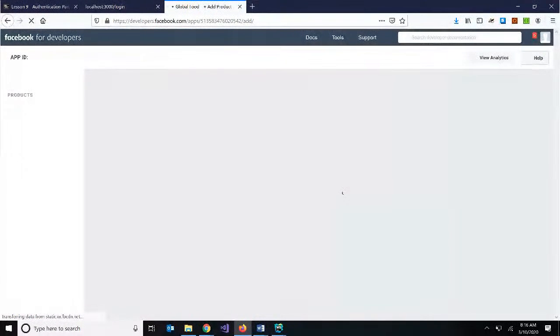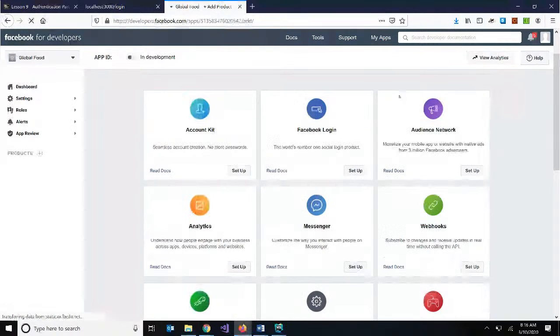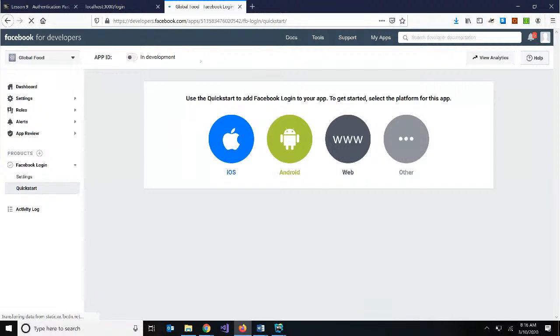Now, one of the things Facebook does that's different from what Google does. So what we want to use here is Facebook login. So we'll just click on setup here. And you notice at the top it says our app is in development. So long as your app is in development, you or anybody you invite are the only Facebook users that can actually access it. So in order for anybody else to access it, we'll need to make it public, and there are a couple steps that Facebook's going to require from us in order to do that.